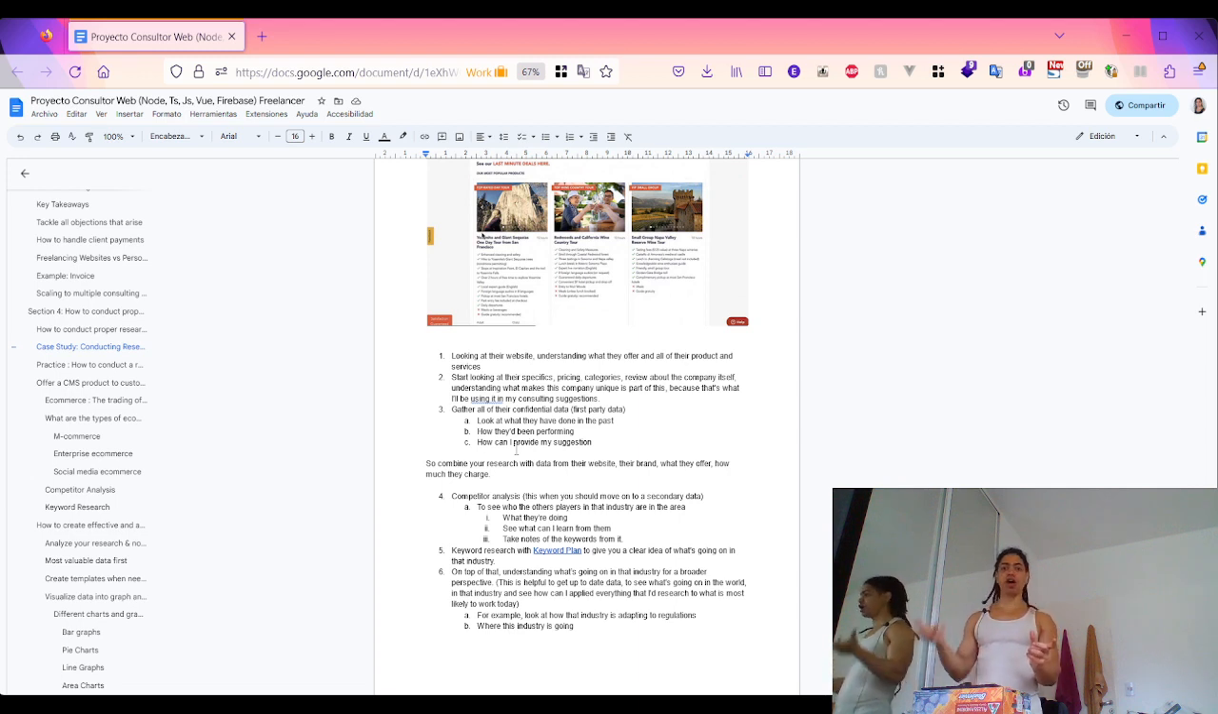And then on top of that, you're going to get up to date data from the world's news, to ask yourself, well, everything that I have researched, what is most likely to work today? Looking at how this industry is adapting to regulations and where this industry is going.